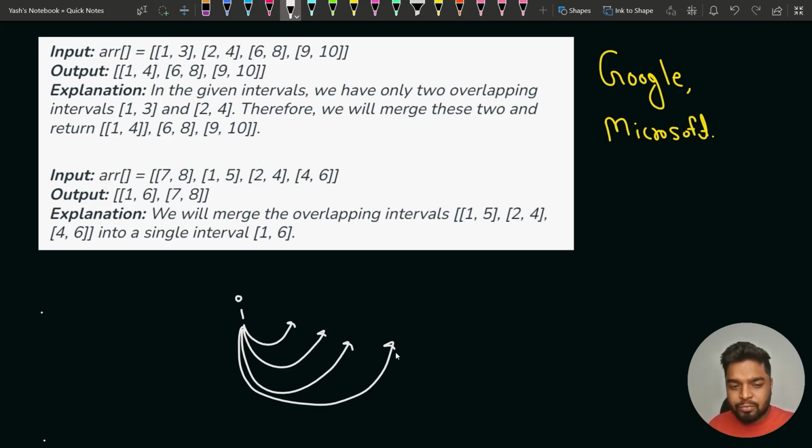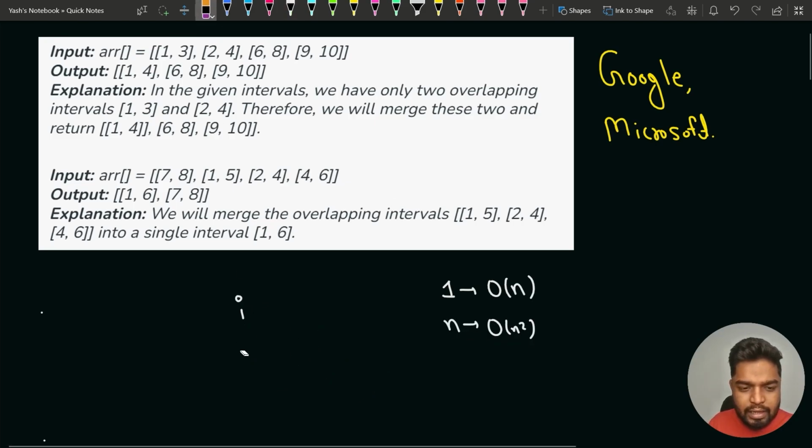Now if I do this for a particular index, that would take order of n time. Since I'll be doing it for all the indexes, that would take n square, because for one index I'm iterating over the rest of the n minus 1 intervals, so the time complexity would be order of n. But since I have n indexes, this would take order of n squared time here. So let's see how we can do it.